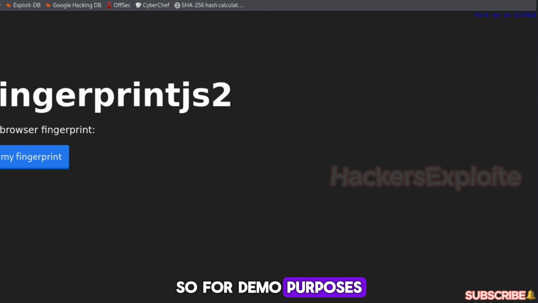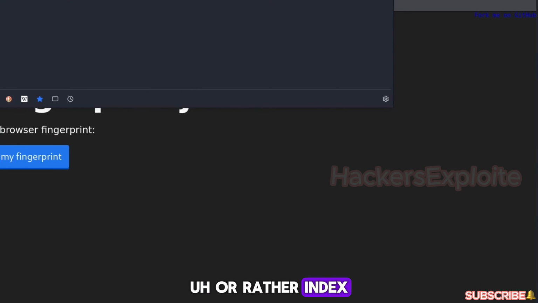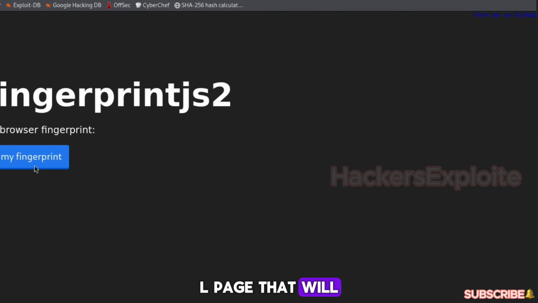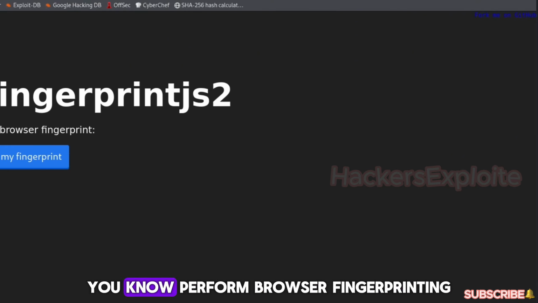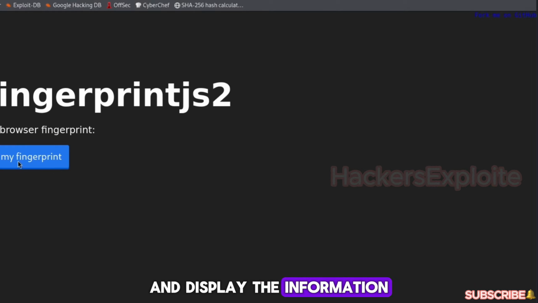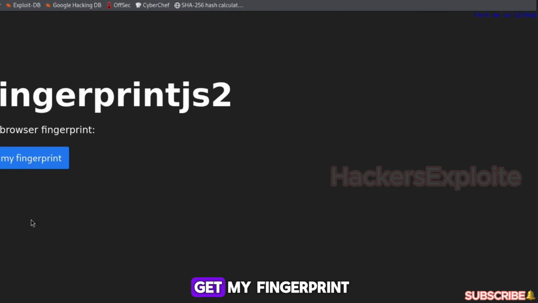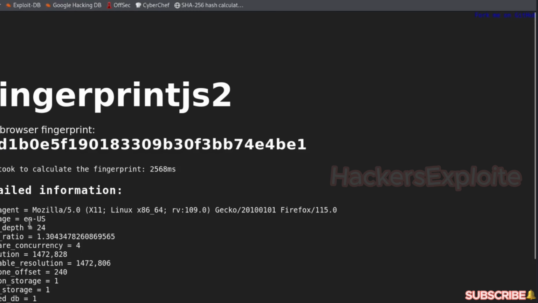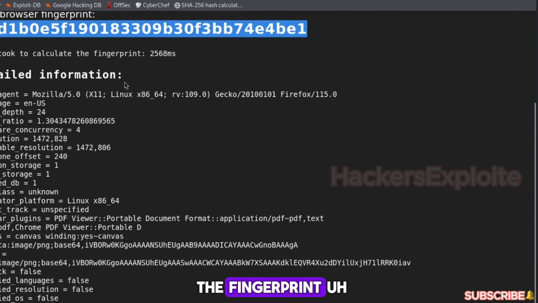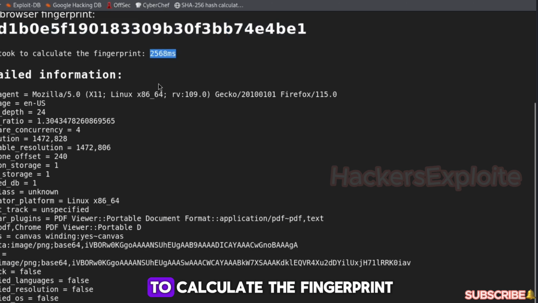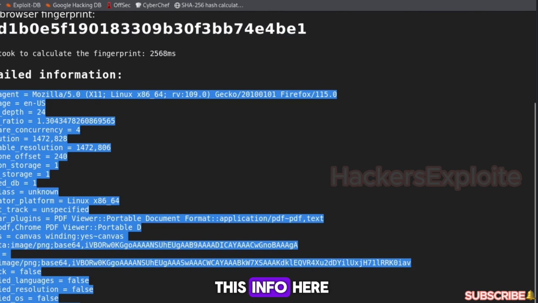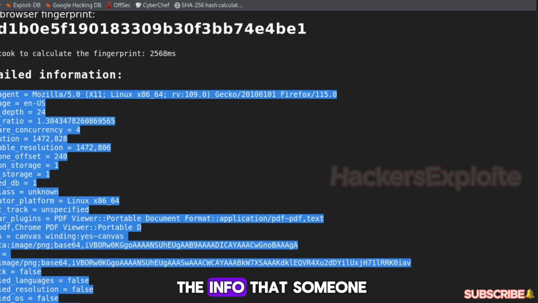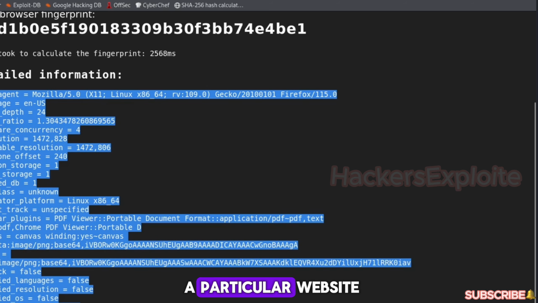So for demo purposes, FingerprintJS has this demo website, or rather index.html page, that will display your browser information, or perform browser fingerprinting and display the information on this particular web page when you click on Get My Fingerprint. So if I click on that here, you can see that you have the fingerprint which is randomly generated, the time it took to calculate the fingerprint, and then all of this info here. So this is all the info that someone can get about you just through you visiting a particular website, if they have this script running or a similar script running.